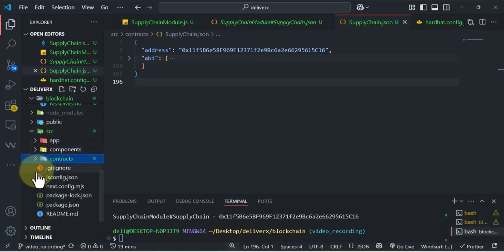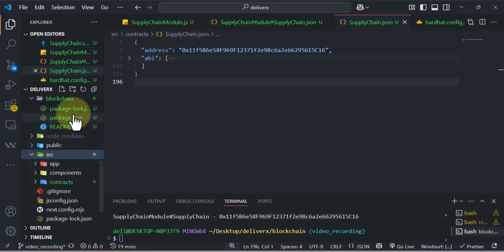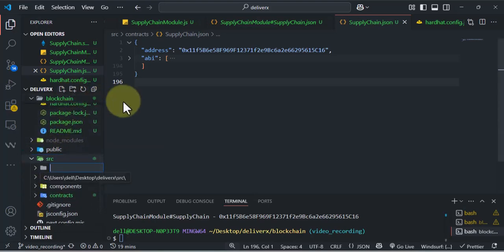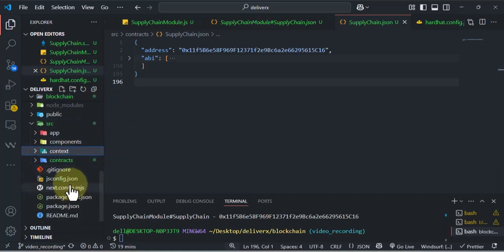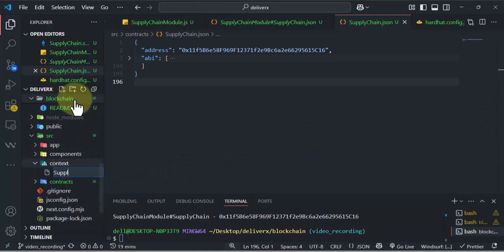So what we are going to be doing is that we create a folder that we are going to be using to house our context. So you know what context is all about now, but it's better seen than said. So let's try to see it so that we understand it better. Let's just create a context file here. Let's call it supply chain context.